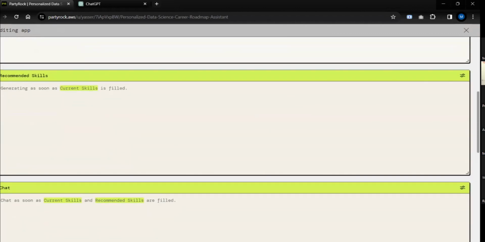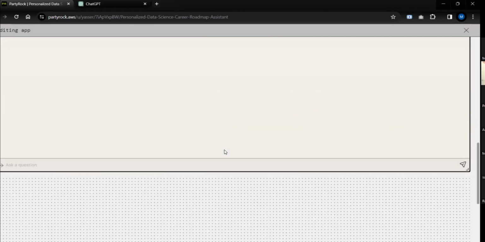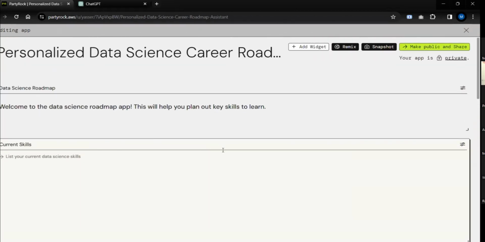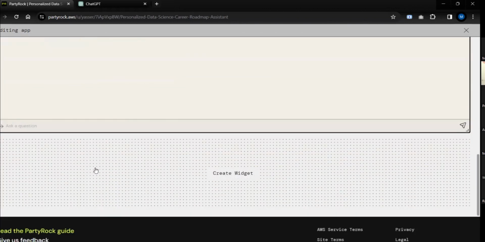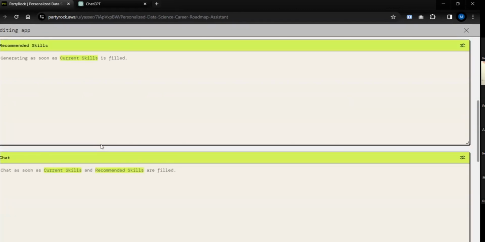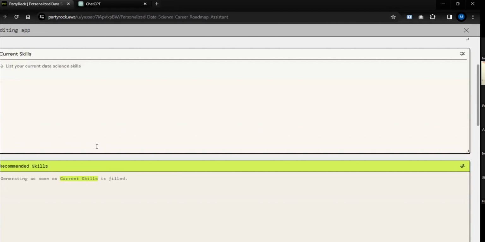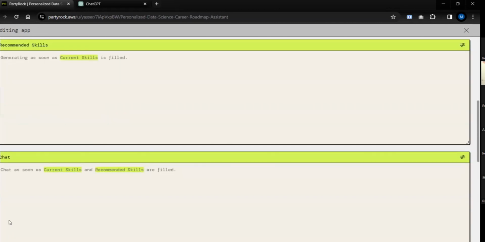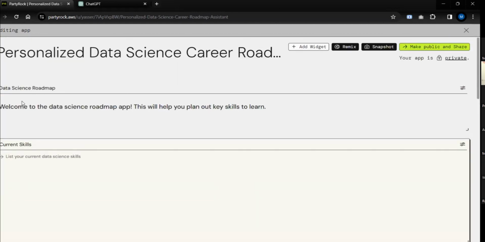First I will explore the application, and then I will explain what each component is. This is a label widget. This is the input widget. This is the generation widget. Here you can chat, keep asking questions and getting answers about your skill set, like recommendations and whatever you need from here. So let us start.